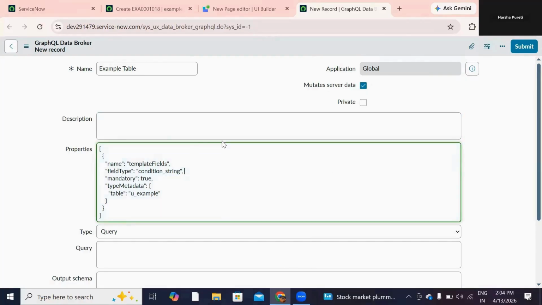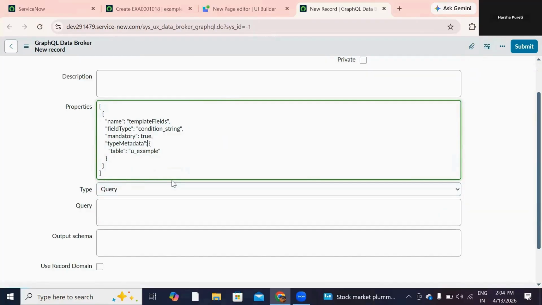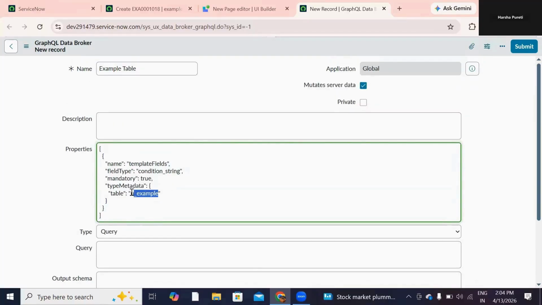In this script, we are defining properties as name, field type, mandatory, and type metadata. This configuration defines the input and tells the data broker which table to target. So here we are targeting u_example table.